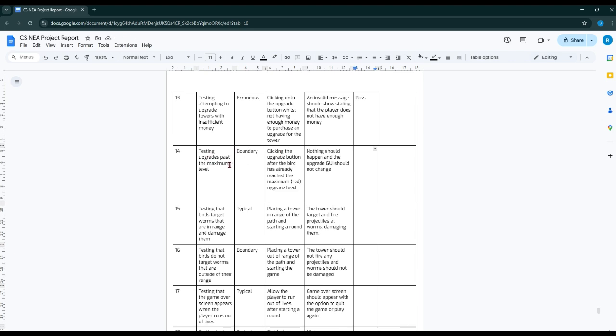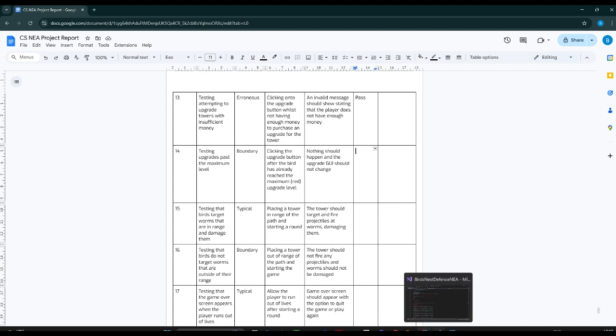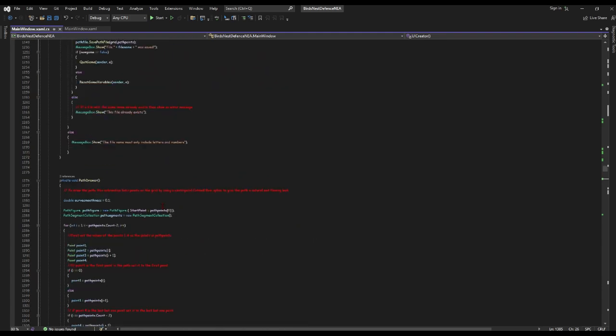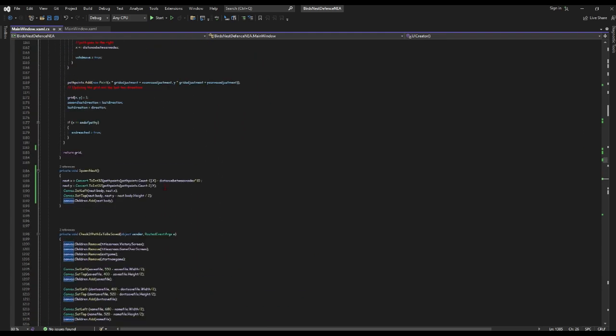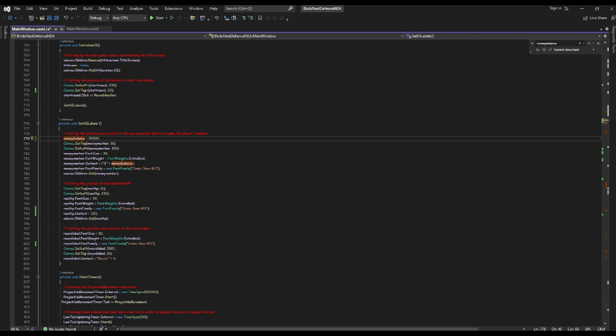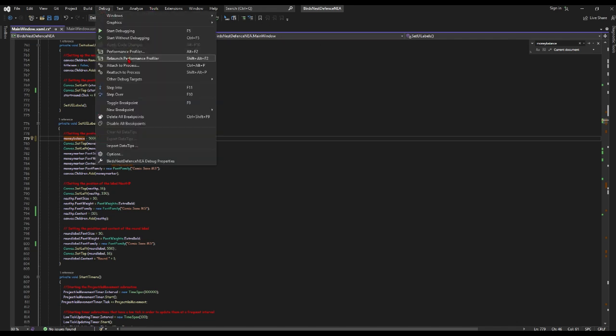So my next test is testing whether upgrades can go past the maximum level, and this is done by clicking the button repeatedly until I get to maximum level. So I'm going to do that by initially giving myself the maximum amount of money that I can. So here I have given myself 50,000 units of money, and that should be enough to fully upgrade one of our towers.